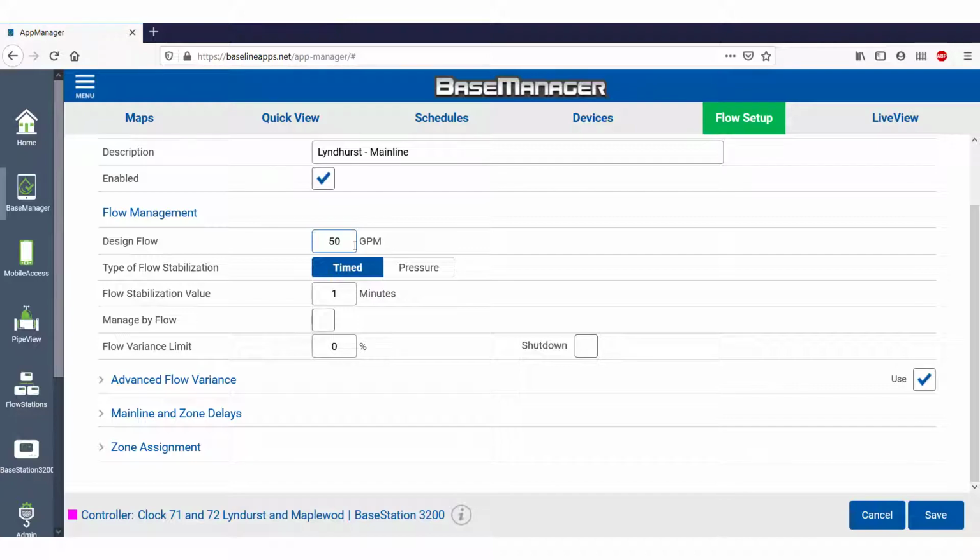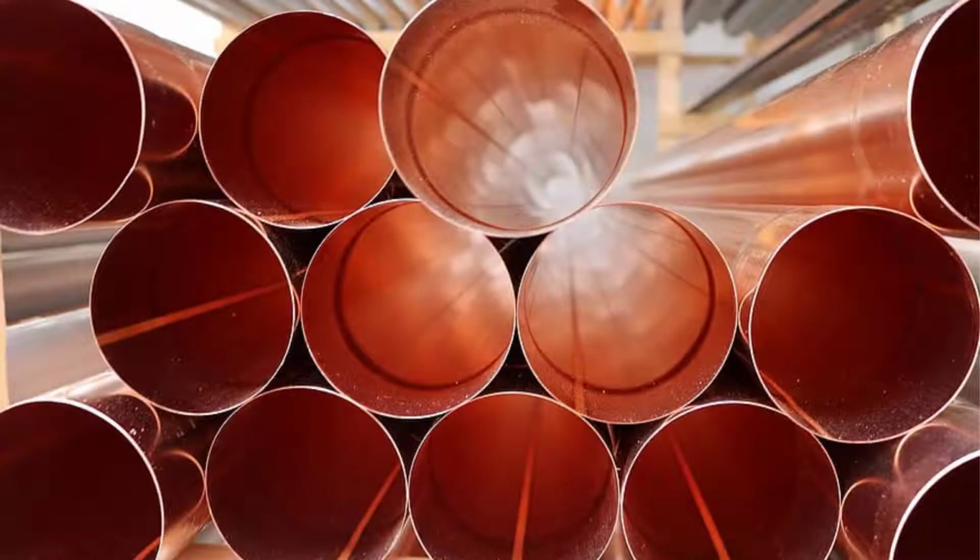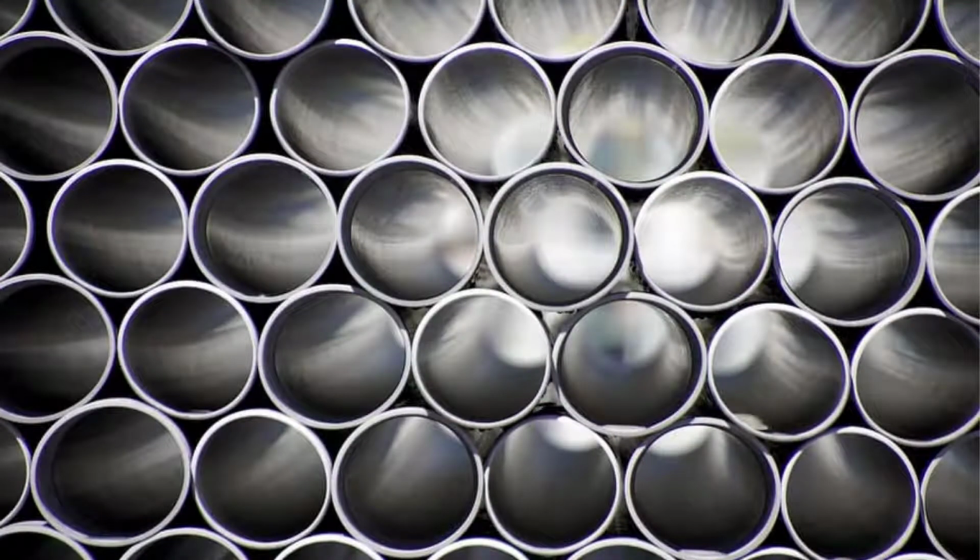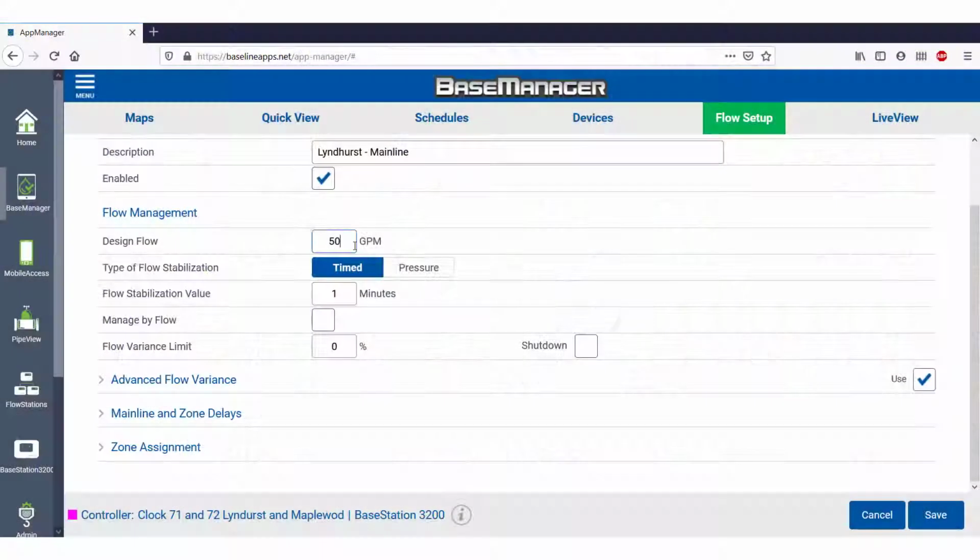You'll need to reference a chart for whatever size and material your main line is. A 2-inch copper main line and a 2-inch PVC main line each have different capacities. So if you're not sure how to find this information, reach out to your baseline distributor for help.